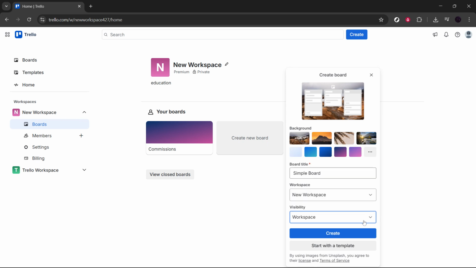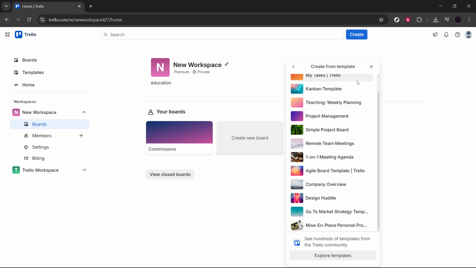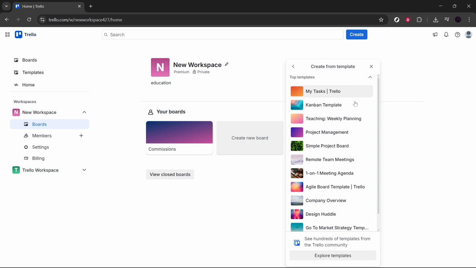Now, this is the key step. Instead of clicking Create immediately, click on Start with a Template. This allows you to build your board based on a pre-designed structure instead of starting from scratch. Trello will now show you a gallery of available templates. These can include project management templates, editorial calendars, product roadmaps, HR workflows, and many more. Scroll through the options and click on any template that matches your needs.